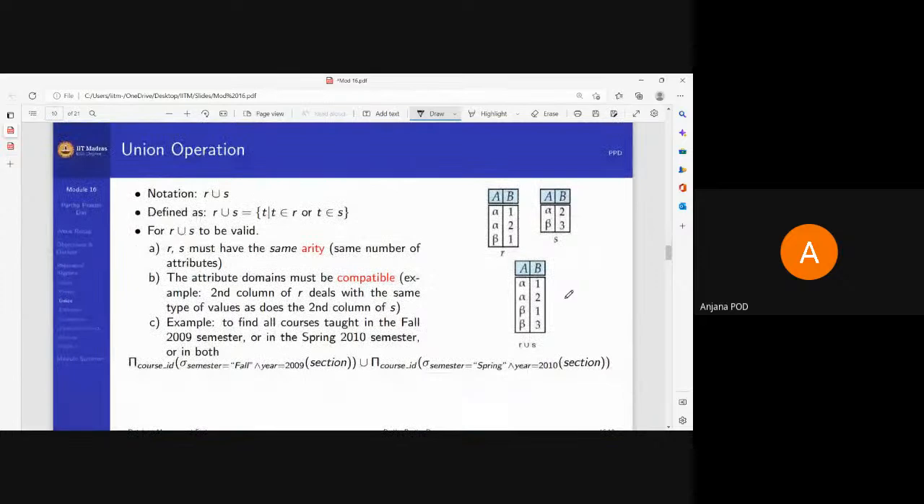Then we have the union operation. You might have gone through it when we were studying set operations in SQL. It performs similarly. So R union S will fetch those tuples which appear in either or both of the relations. There are certain criteria to fulfill: R and S, meaning the relations, must have the same arity, which means the same number of attributes. And the next is that the data types of those attributes should be the same.